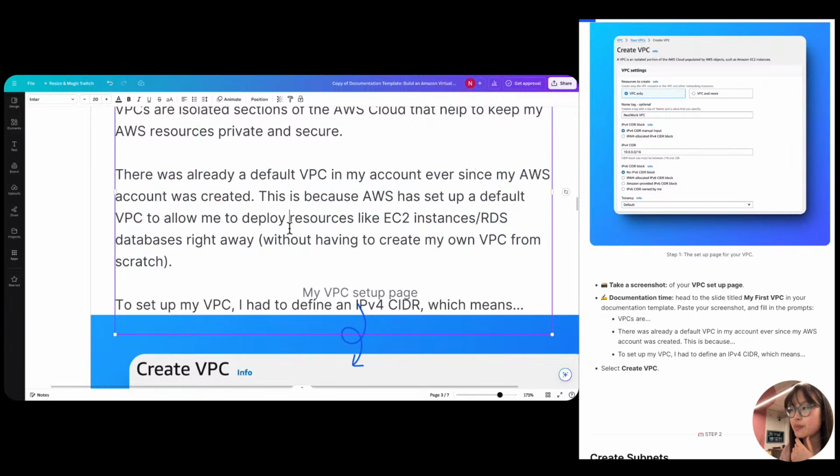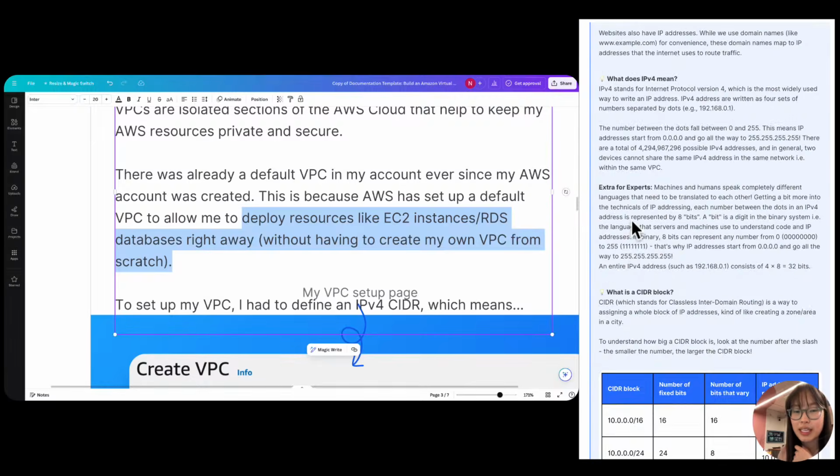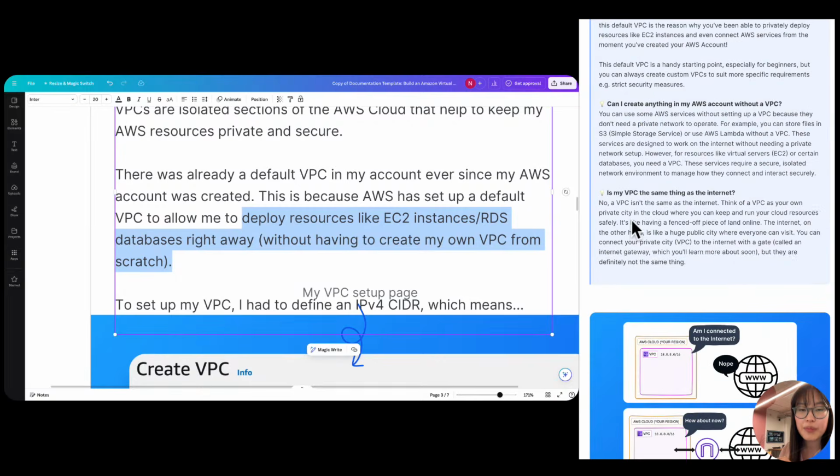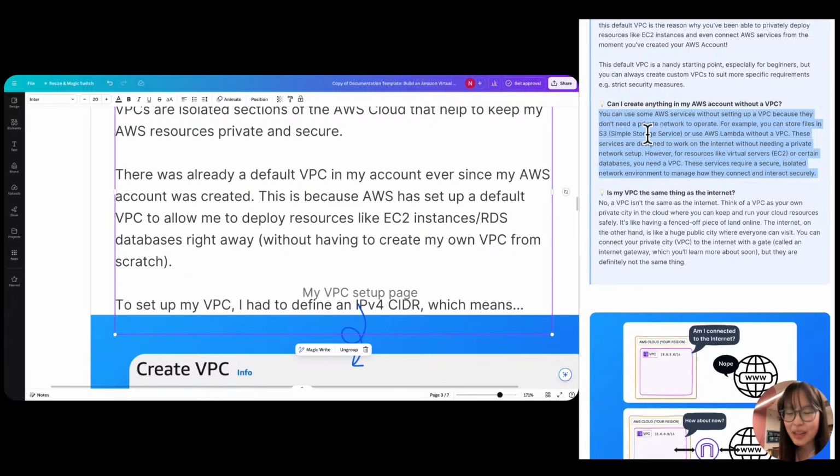If you're wanting a bit of context behind how having a default VPC allows this to happen, I think we can read that explanation that's further up on the page, which is this. Can I create anything in my AWS account without a VPC? Another reason why VPCs are so important is that you can use some AWS services without setting up a VPC. For example, you can still use S3 or AWS Lambda, but there are going to be some resources like EC2 instances or certain databases that absolutely need a VPC in order to even exist. So these services require that secure, isolated network environment that a VPC provides.